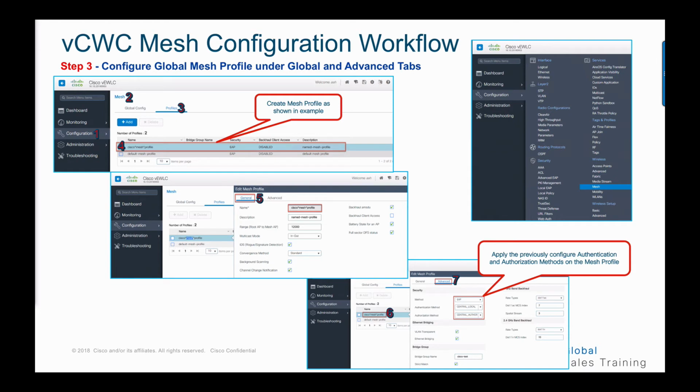Next step in the mesh configuration workflow would be step number 3, where we're going to configure the mesh profile. Same as in the previous step, you go on the main menu under a tab called Mesh Configuration. Choose the option shown as number 3, Profile Configuration. In this example, we create a mesh profile, and as shown in the example, it's called Cisco Mesh Profile.